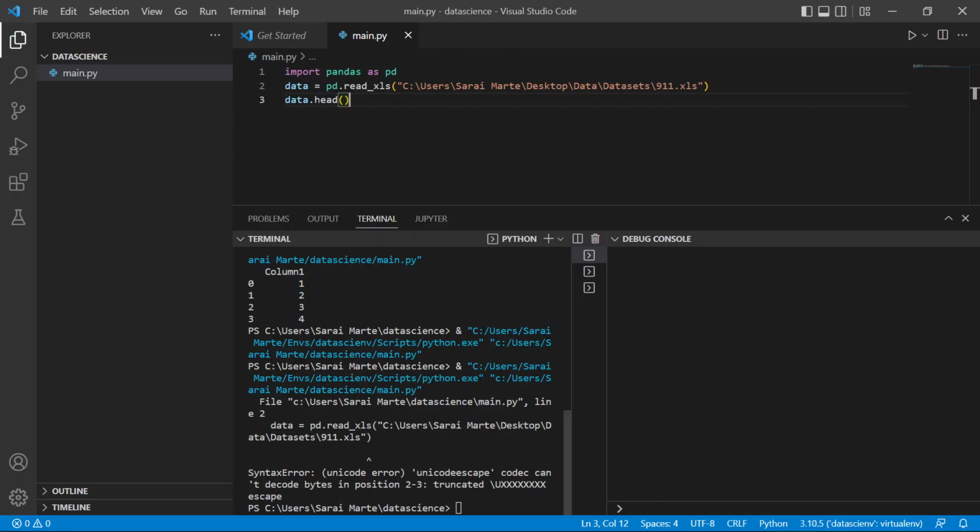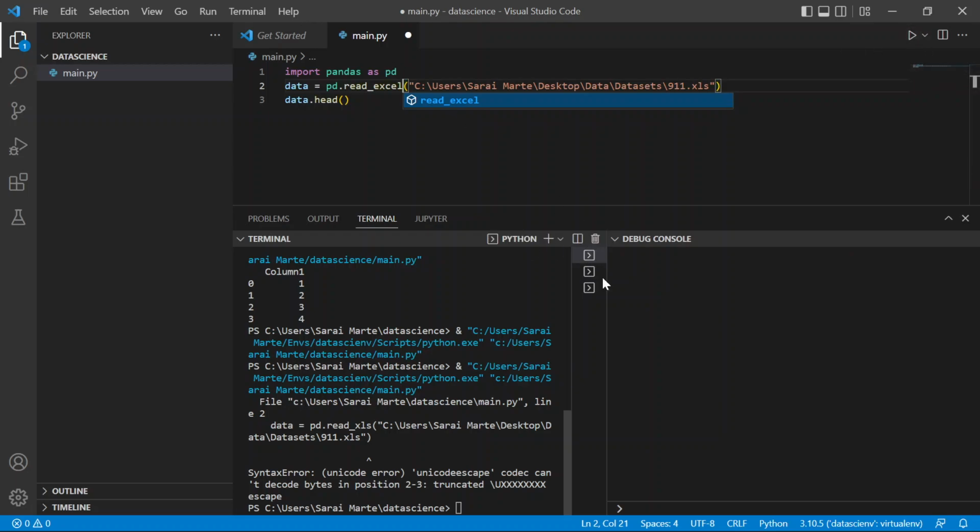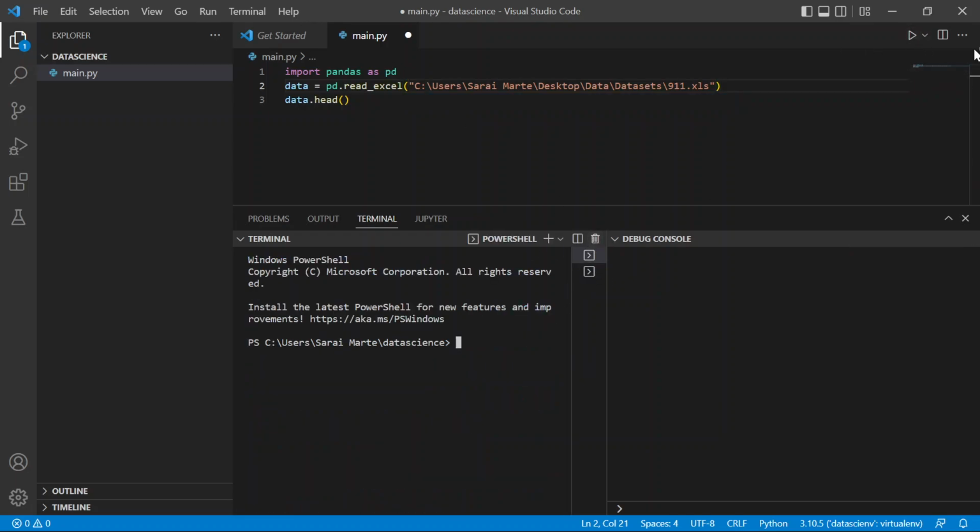Okay, so it says syntax error, blah, blah, blah, blah. Okay, so maybe I'll have to, oh, but that sucks. Oh, it's not XLS, it's Excel. Okay, let me just close this out. Can we like delete this? All right, let me run it again.